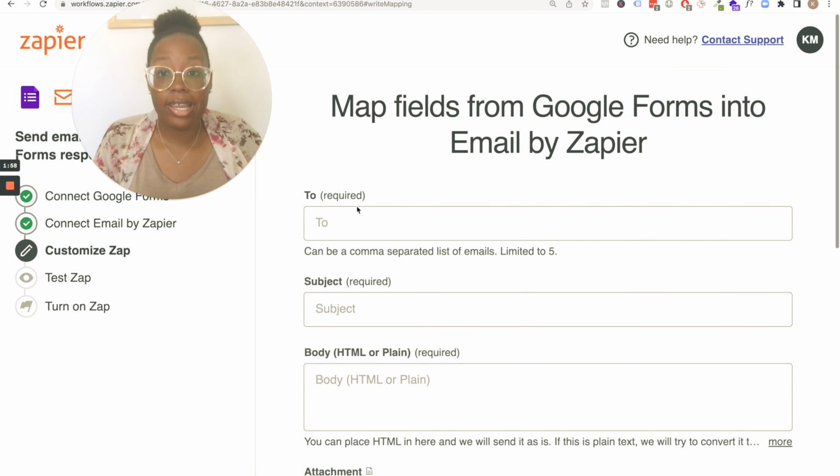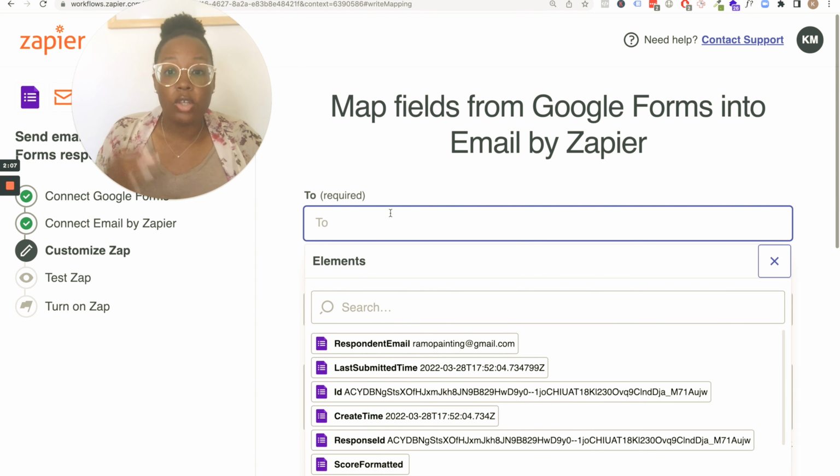So now we're going to click next, and we're going to build out our email, and we're going to use some of the fields from the Google Forms that Zapier was able to create for us. So the to is, who do you want to receive this email? You may want to type this in. So I'm going to type in my email.